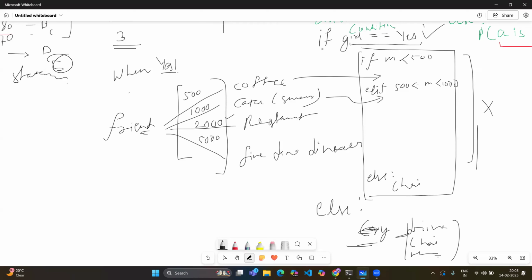So the point was, you can see there is an if statement, and inside an if statement there is again an if statement. When you have a conditional statement inside a conditional statement, this is what we call a nested conditional statement, or nested if else.